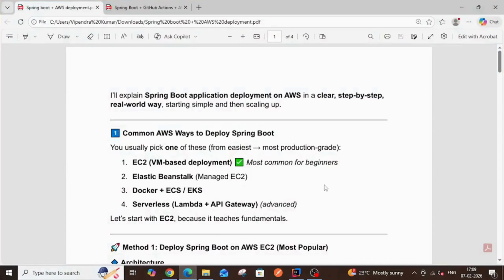Dear friend, today we will discuss how to deploy a Spring Boot application on AWS, and I will explain it to you step by step in a real-world way, starting simple and then scaling up.